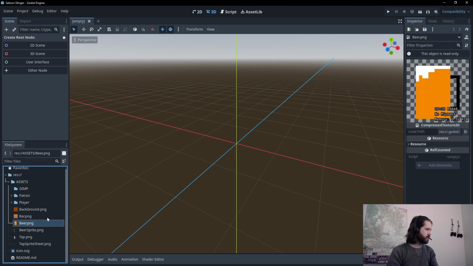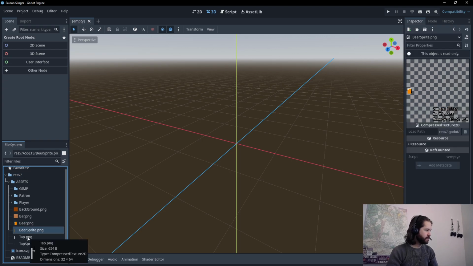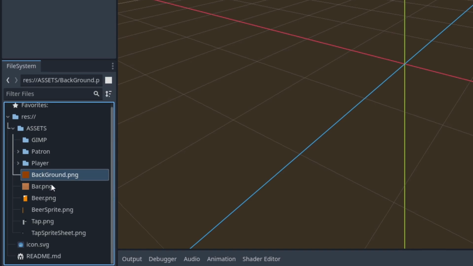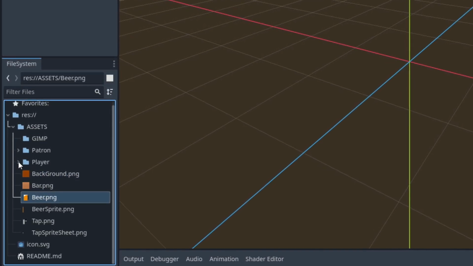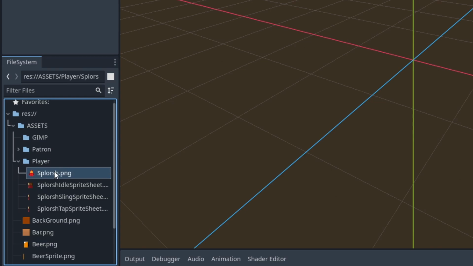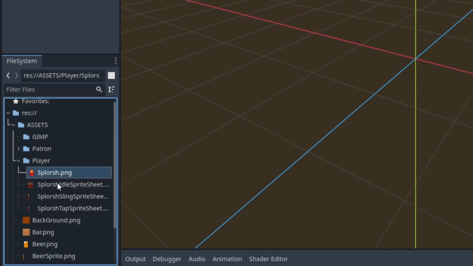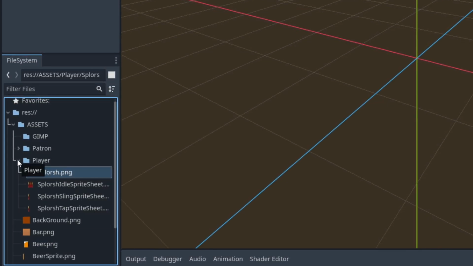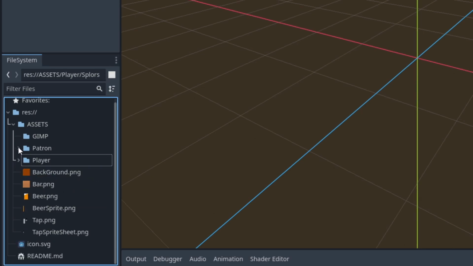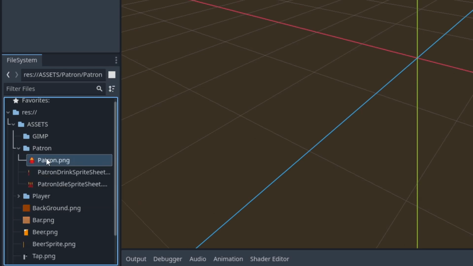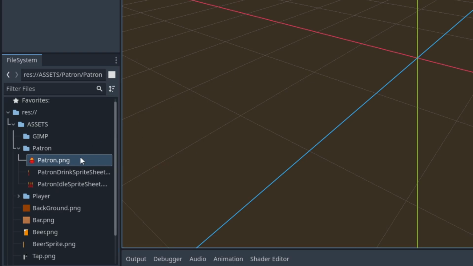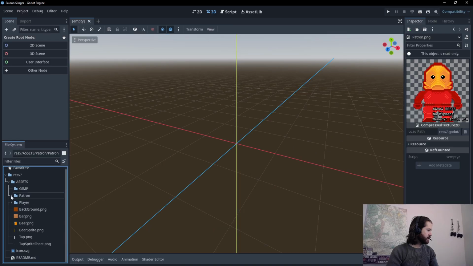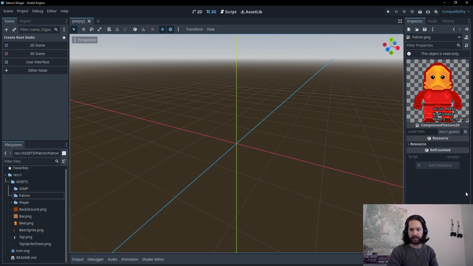So these are just preliminary assets that are for use in our game. We've got our background, our bar, the beer/drink. We've got Splorsh, Finstrong. I believe Splorsh is going to be the bartender, as well as patrons. I believe Splorsh is just a placeholder here. And so we can start constructing the game and all of the pieces.